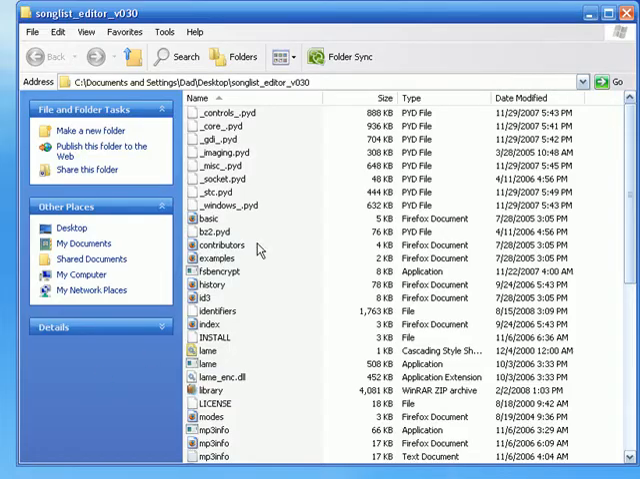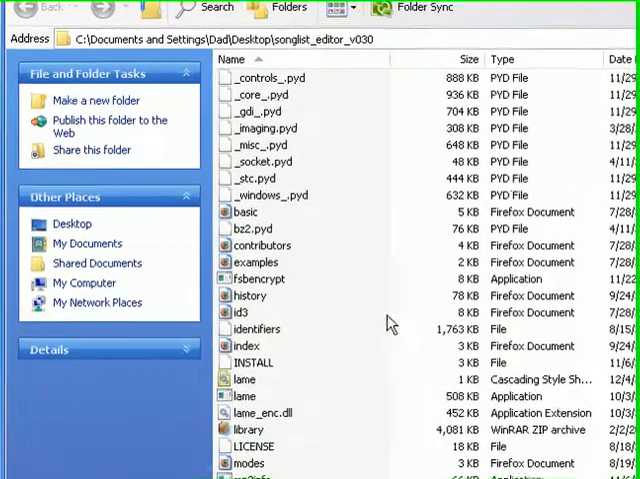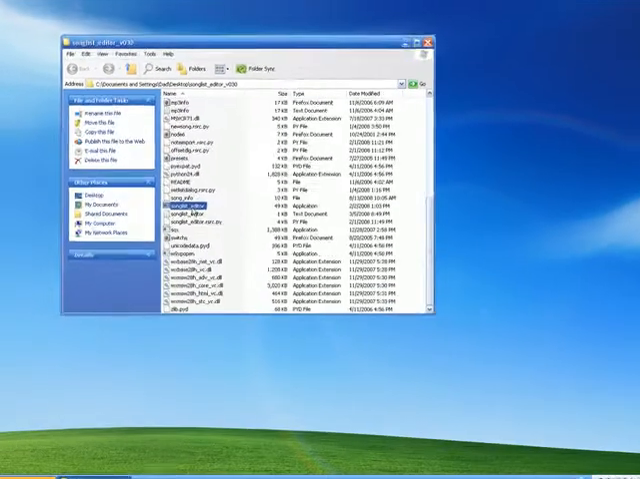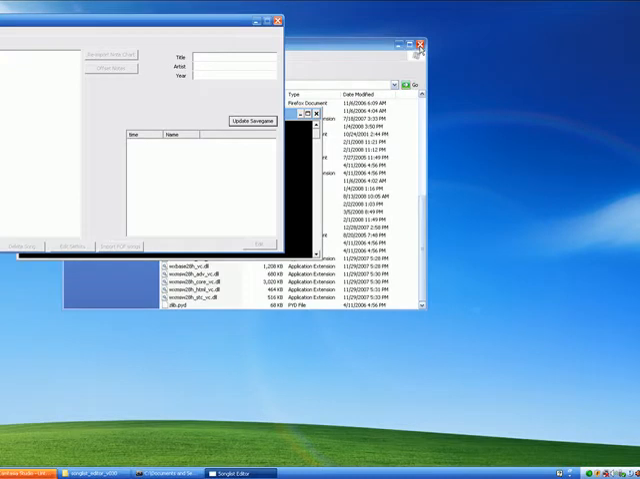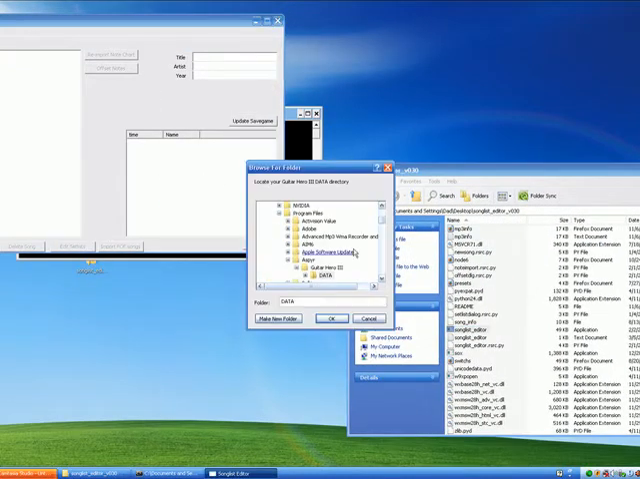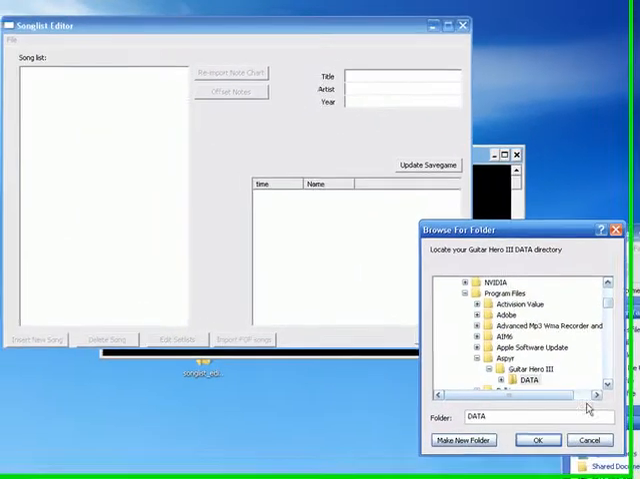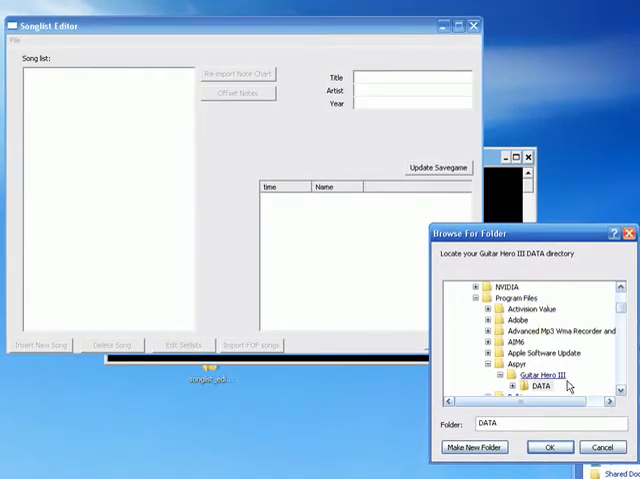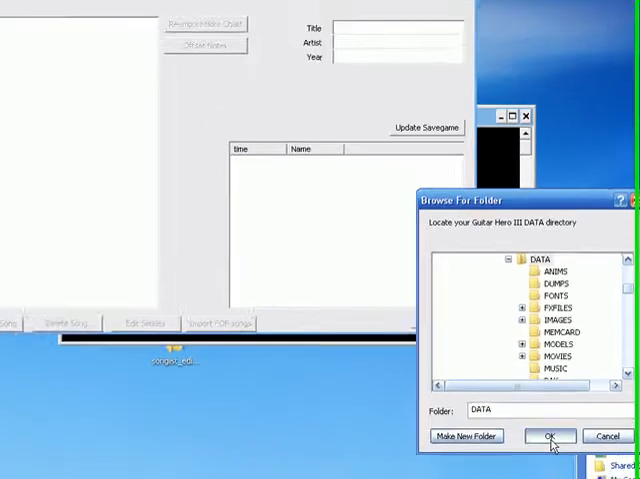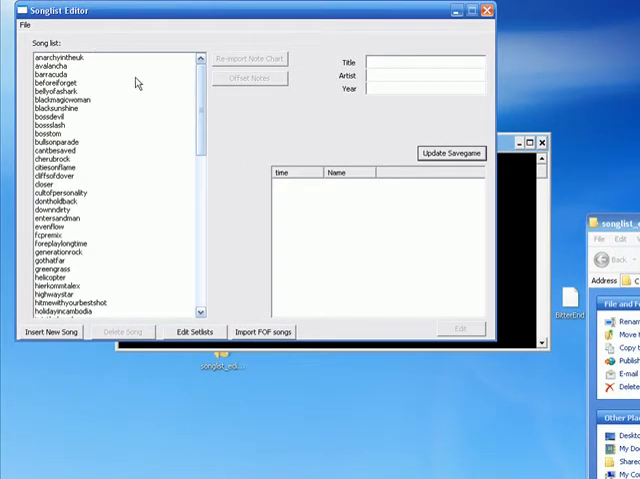The first thing you want to do is open up the Songlist Editor, which you go to songlisteditor.exe. Right there, double click it, opens up like that. Then you go to File, Open, and it should automatically go to your Guitar Hero folder if you installed it through Program Files with all defaults. You click Data and make sure that's highlighted, hit OK, and then it opens up your full song list.